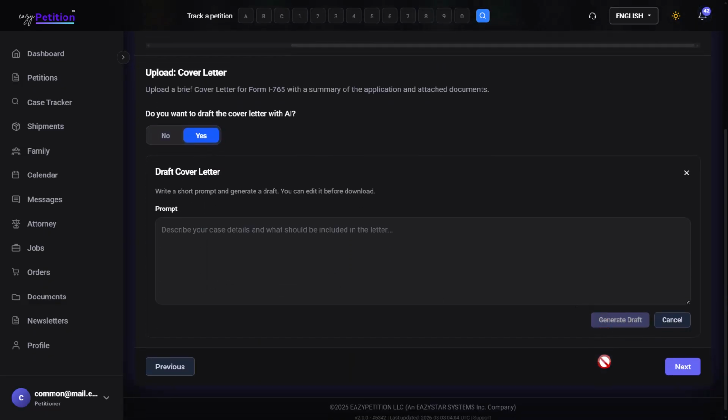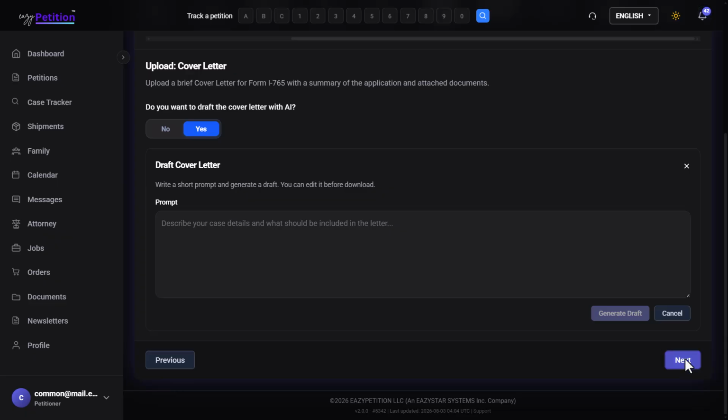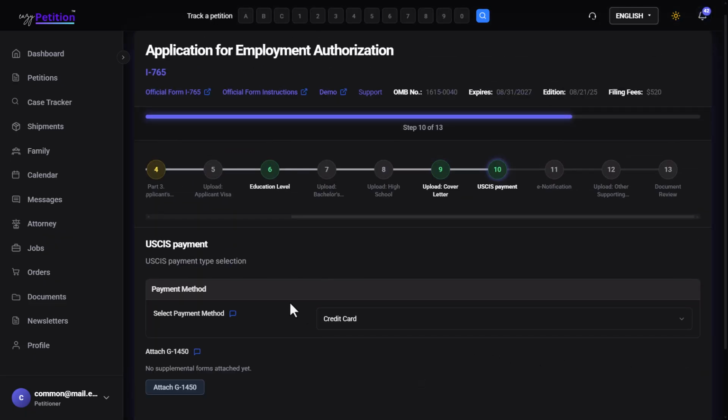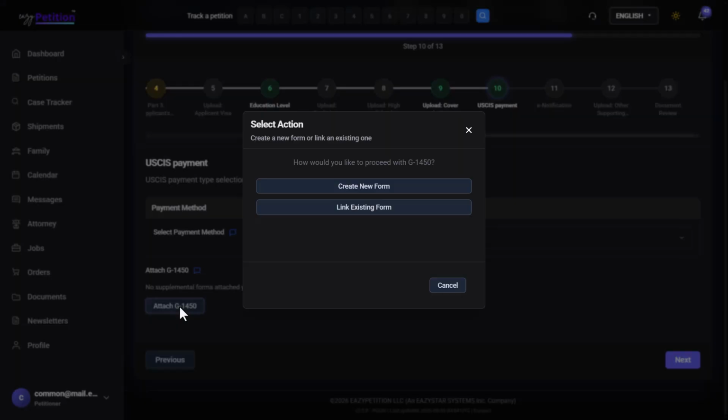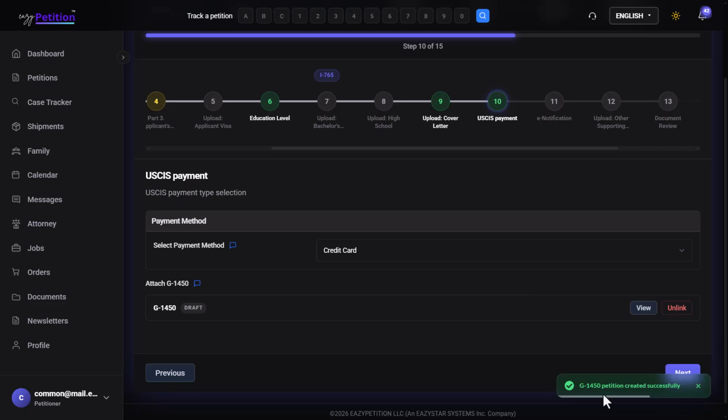Then click on next. And here you will see a USCIS payment selection step. Here you have to select your payment method to USCIS. For example, I am selecting credit card and then click on attach G1450. Create a new form and then click on next.